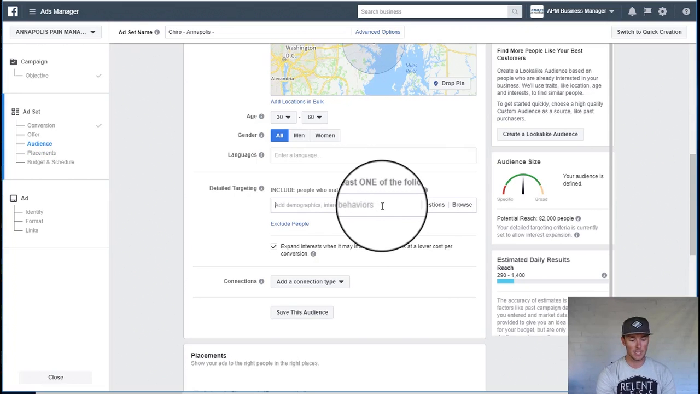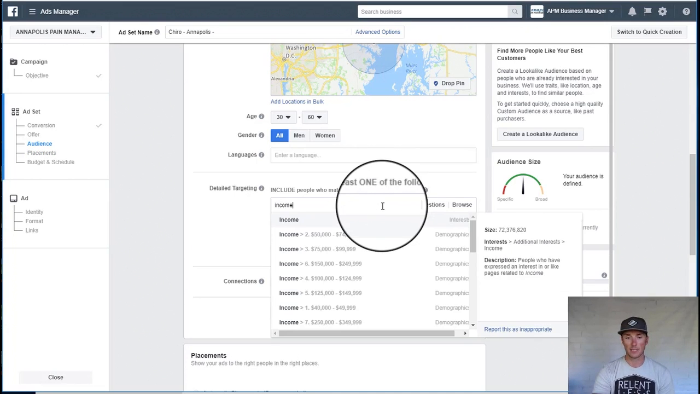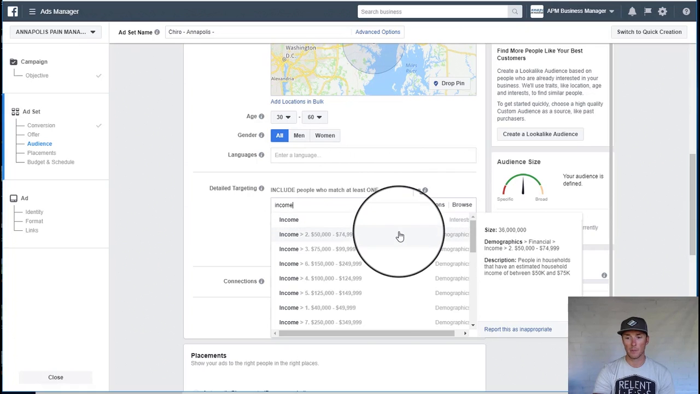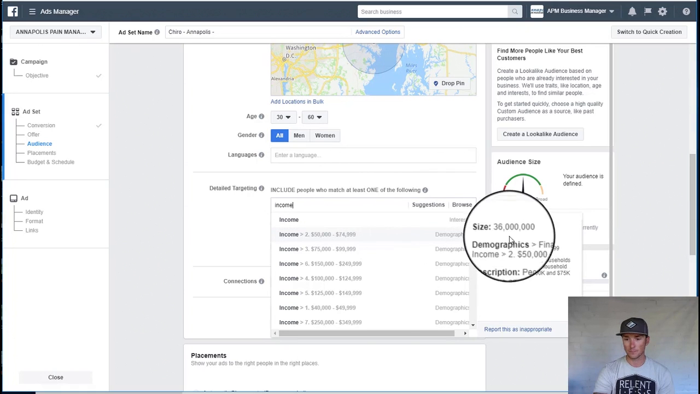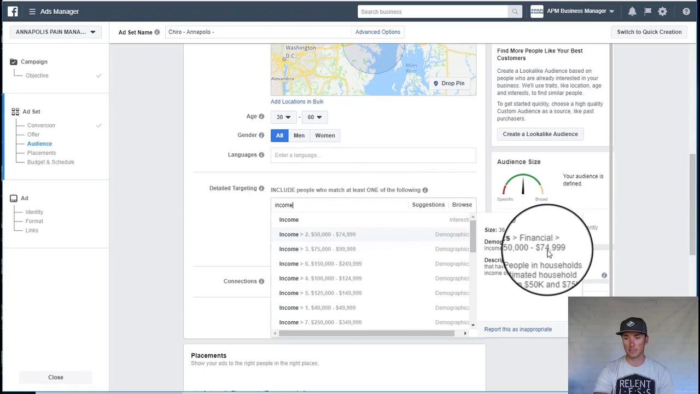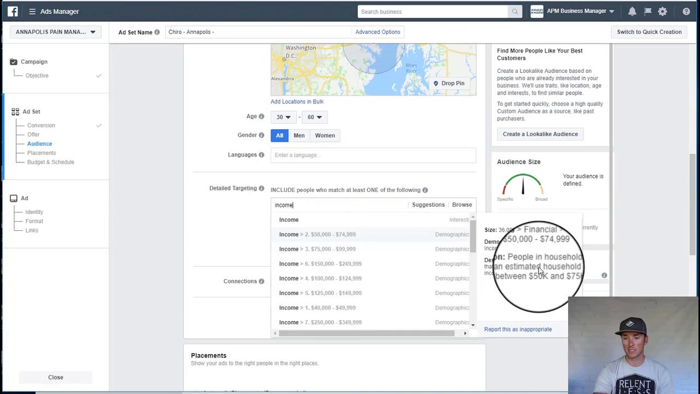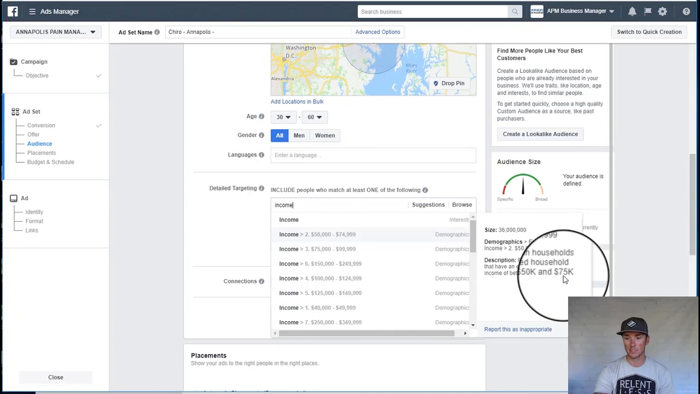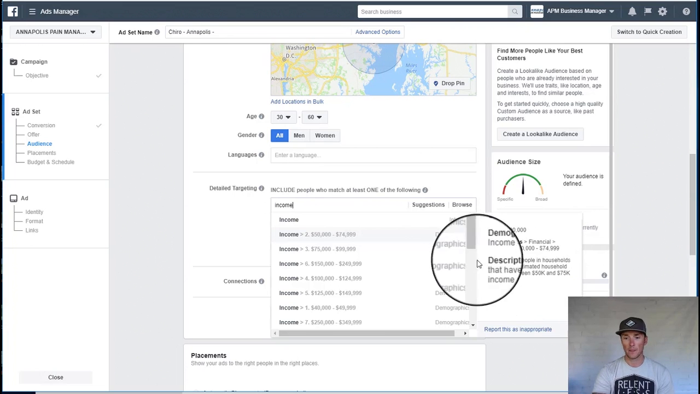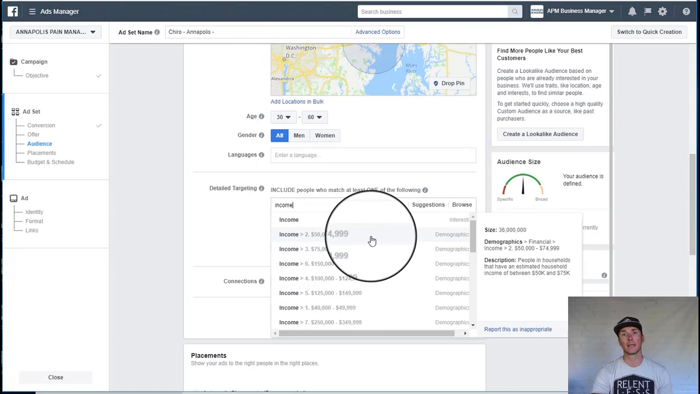And so you just type in income, and you're going to get some demographics that pop up. And so you can see right here, it says financial income, 50,000 to 75,000, 74,999. People in households have an estimated household income between 50,000 and 75,000. And so you can target people that have money. And this is obviously important because you want to try to avoid deal seekers.